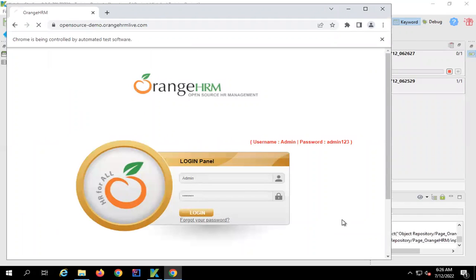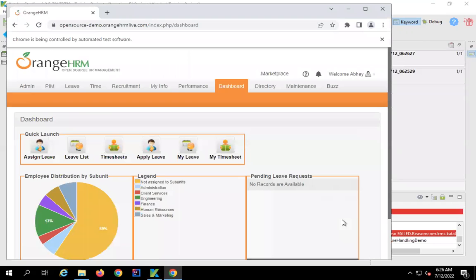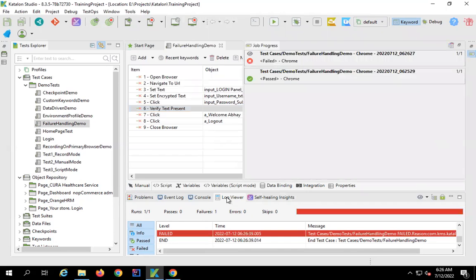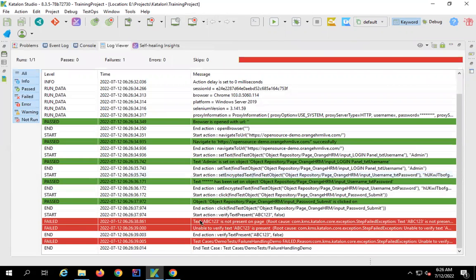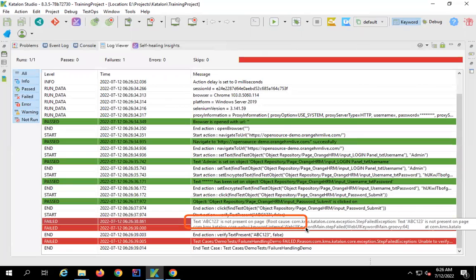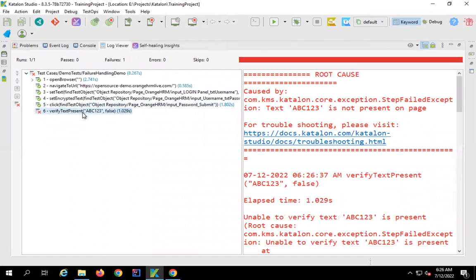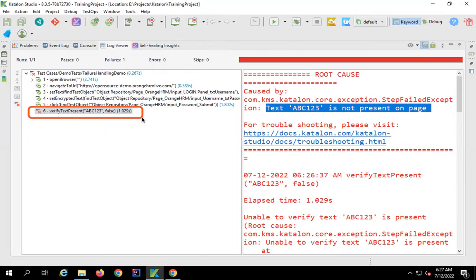So here it enters username, enters password, clicks on login, and you can see it could not find the text ABC123. You can see in the logs, it says text ABC123 is not present on the page. If I go to the tree view, here also you can see verify text present is failed because this text is not present on the page. And if you notice, as soon as the step fails, it has stopped the recording. The execution is stopped, and it does not continue with the rest of the steps.